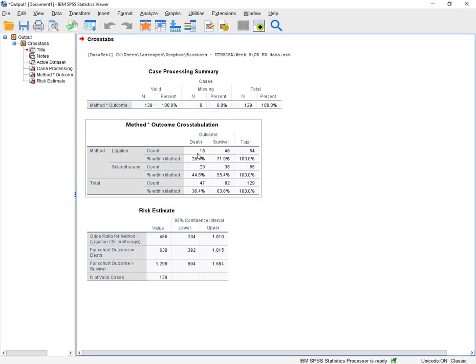All right, so what do we have? We have 18 and 46 and 29 and 36. So 28% of the people died with ligation, and 71%, 72% did not die. 46% did die with sclerotherapy, and 54% did not die. Okay, so the interpretation of the output can get a little confusing, so I'm going to take it slow.